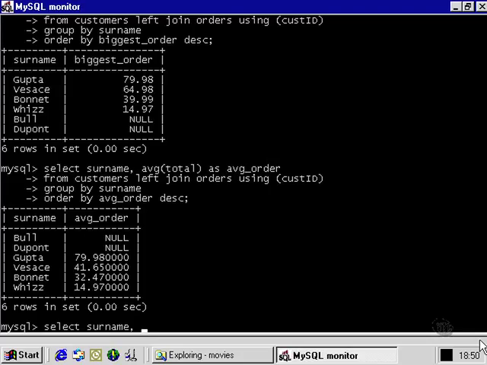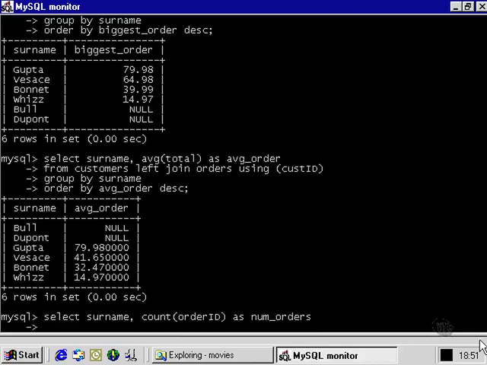Finally, let's take a look at the count function. We could count the number of totals, but let's count the number of order IDs instead. What this does is it simply counts the number of orders that have been placed. It doesn't matter which field we use really in the orders table, but we're going to use the order ID just to show that this has nothing to do with the specific amounts of money.